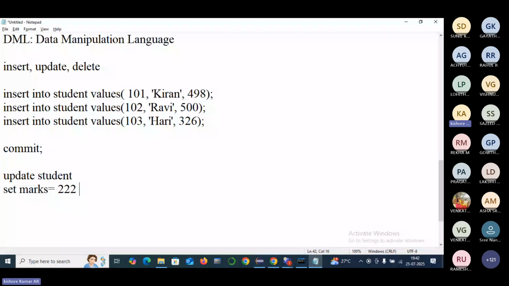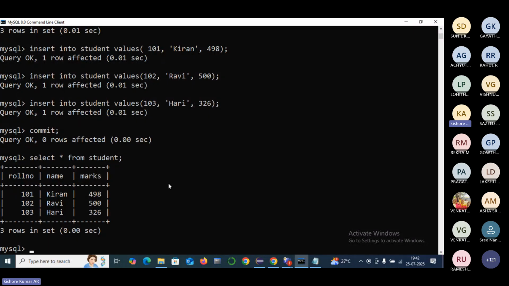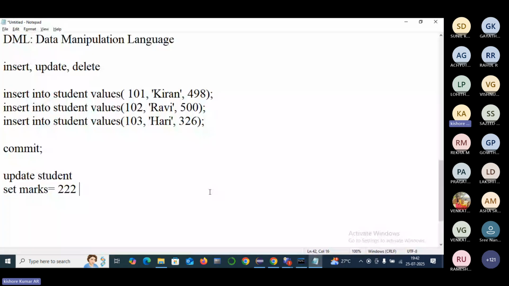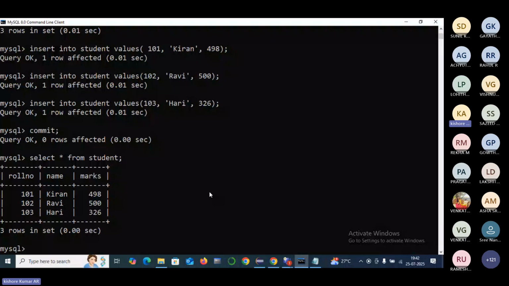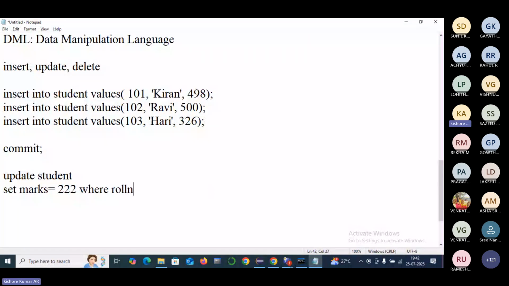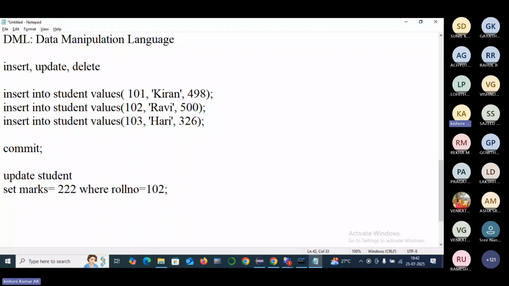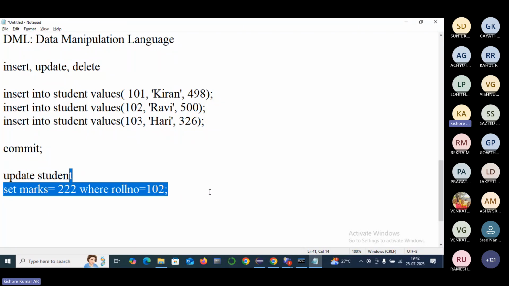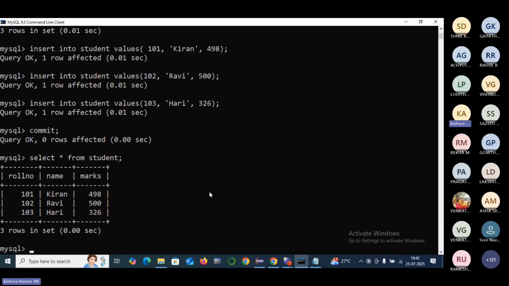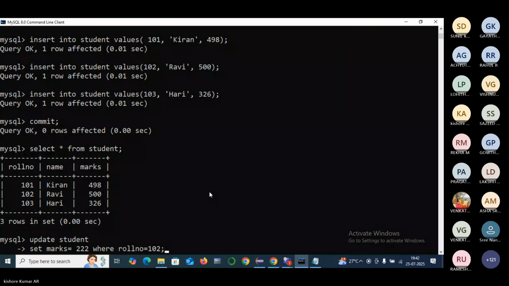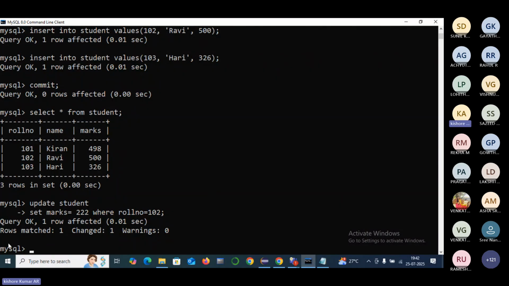No, sir, for a particular record, which record you want to change? For example, for 102, that is not 500, sir, that is 222. How can I change it? So, where roll number equal to how much? 102. So this means for only the student whose roll number is 102, the marks will be updated as triple two. See here, rows matched one, changed one.